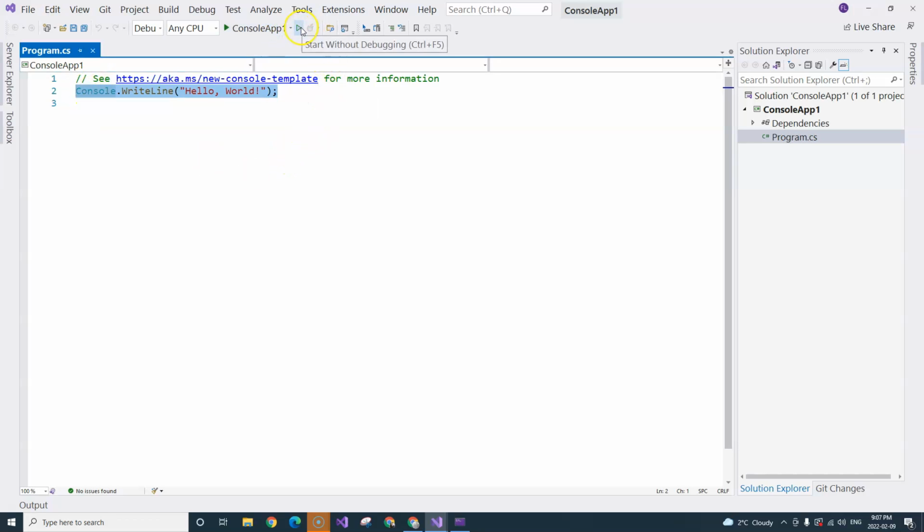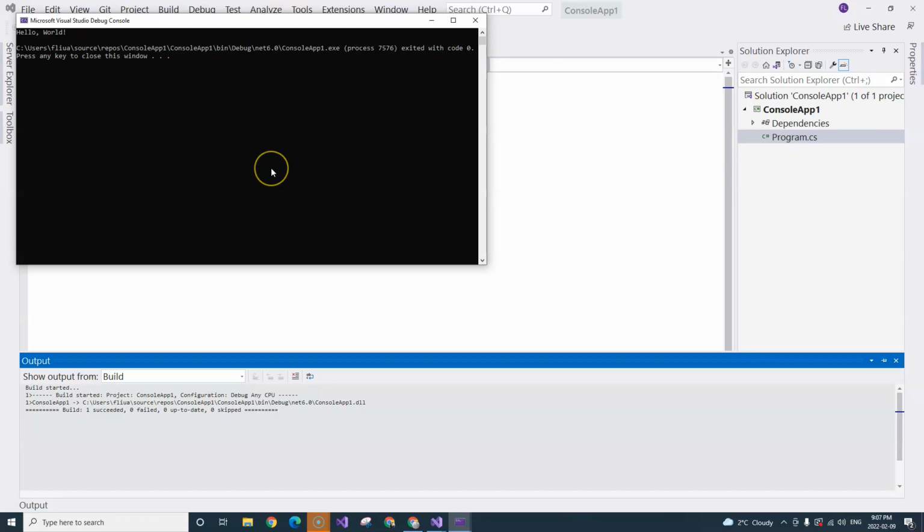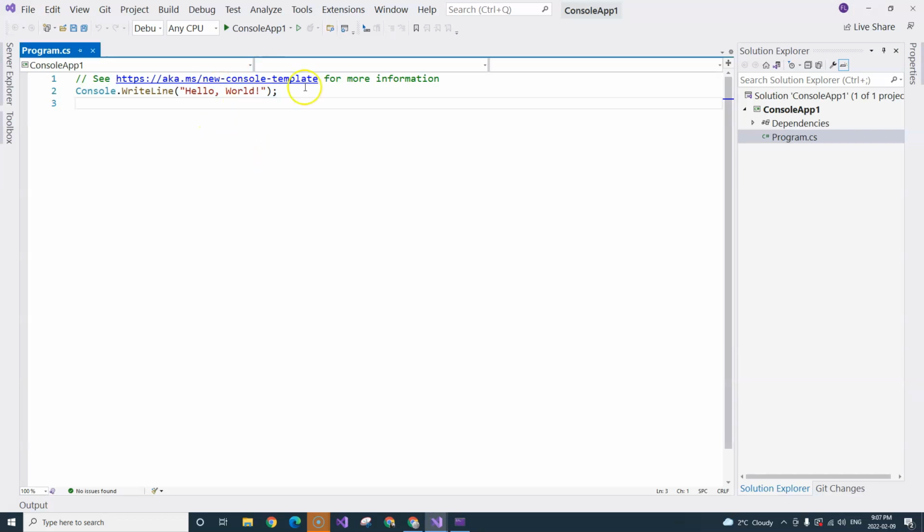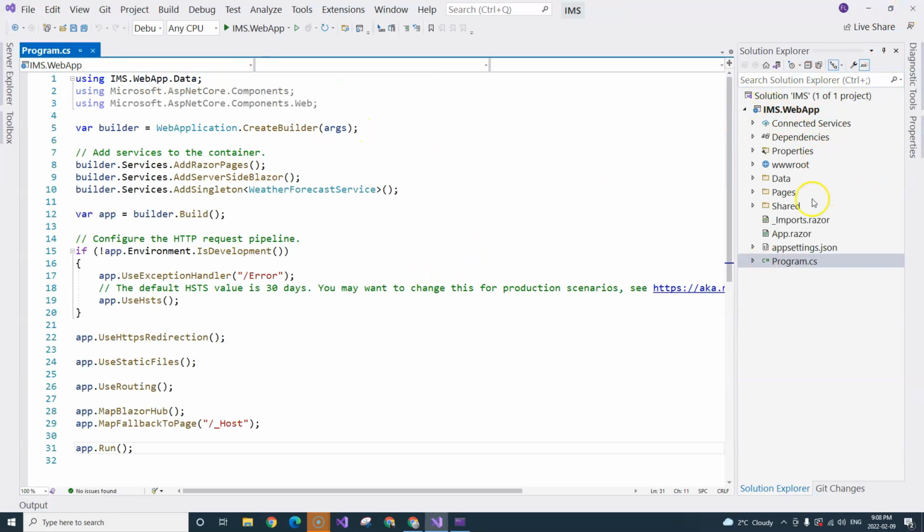So if we run it, you can see the console comes up and Hello World is printed. So this is a console application. Therefore, indeed, this web application is actually a console application. So now let's look at the structure and the loading sequence of the Blazor application here.